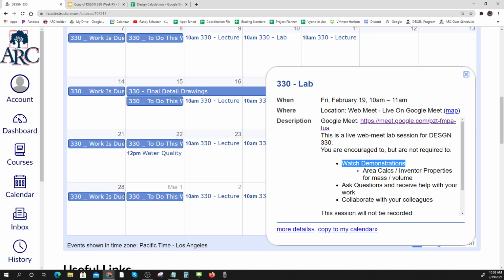I'm going to do some demonstrations for you today on the area calculations, the Inventor properties for mass and volume, and then I'll take some questions.